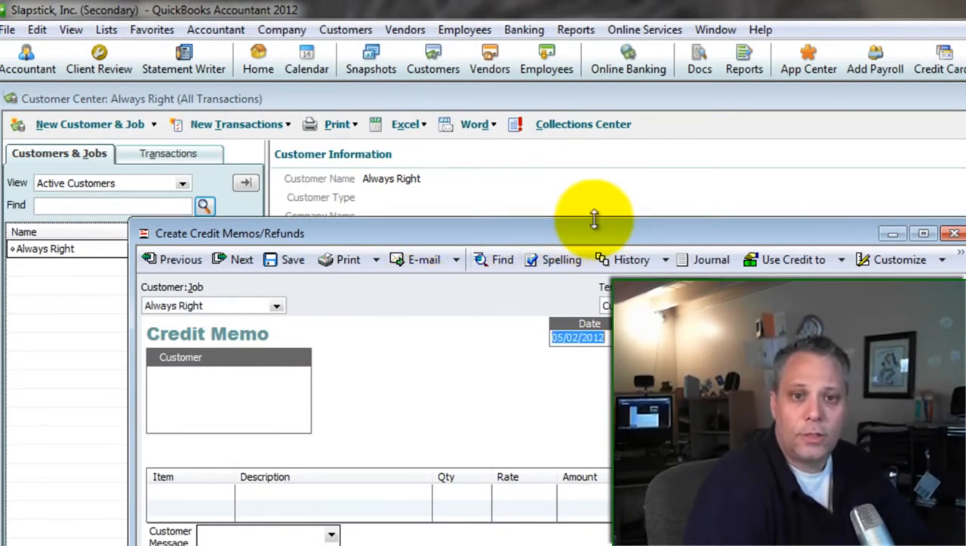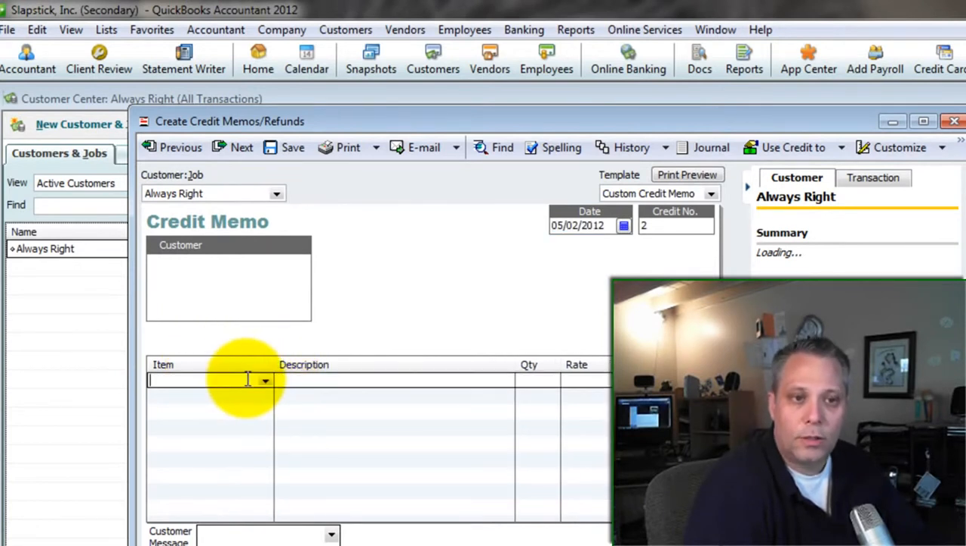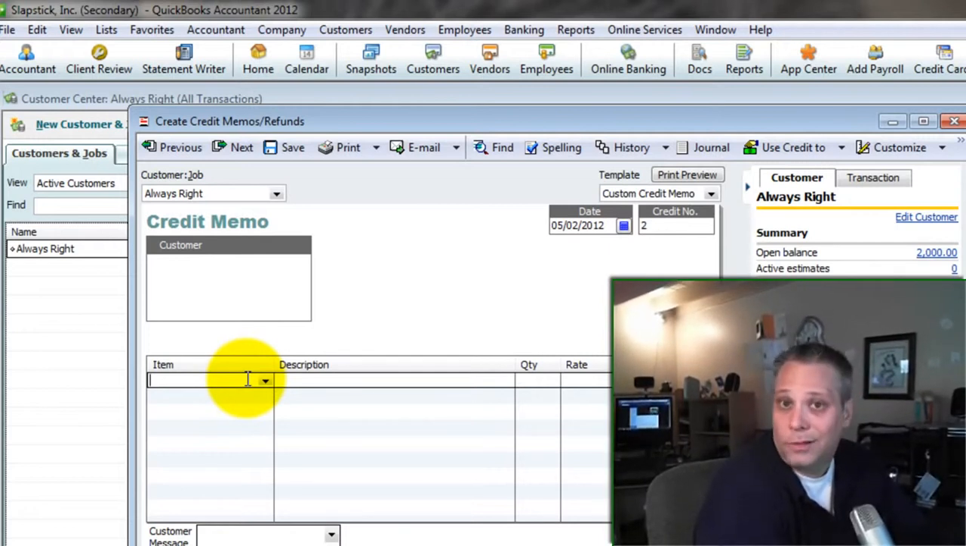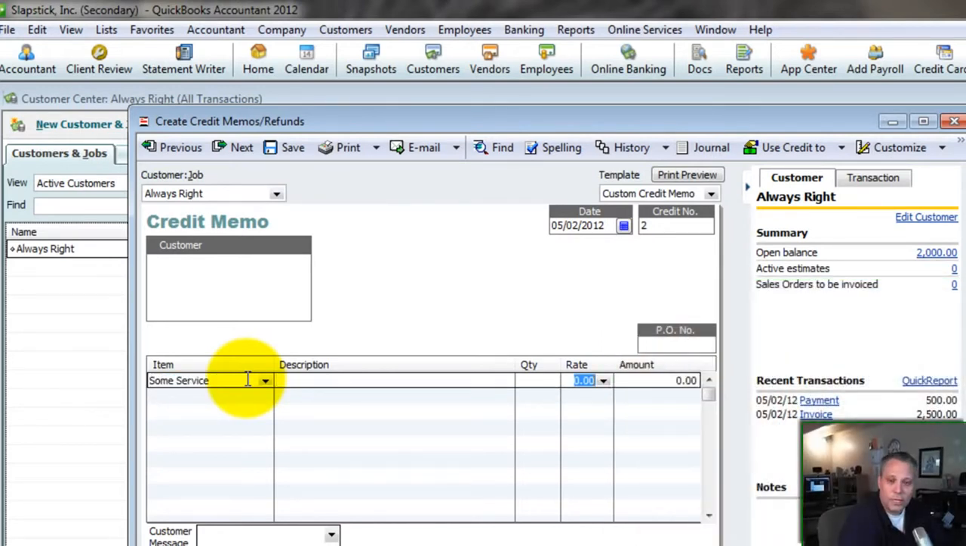And then, of course, you're going to want to choose the item that you chose when you originally invoiced them. And if there's more than one, you're going to pretty much want to mimic what the invoice did. So this way you're refunding directly against whatever you charged for. So it comes right out of your sales. So in this case, I kept it pretty simple, some service.